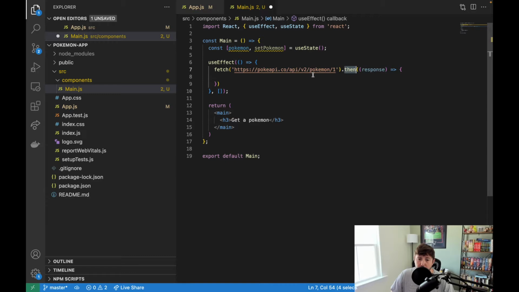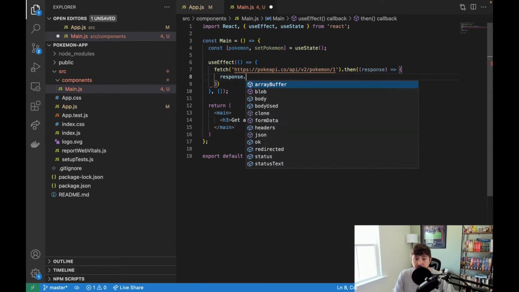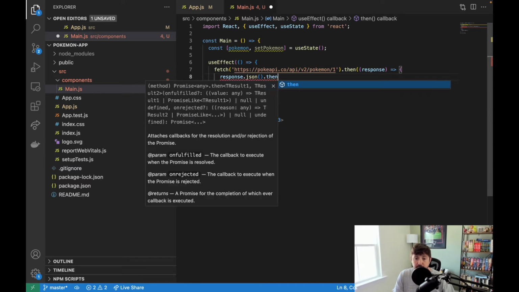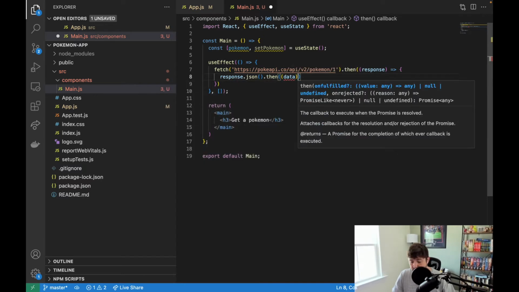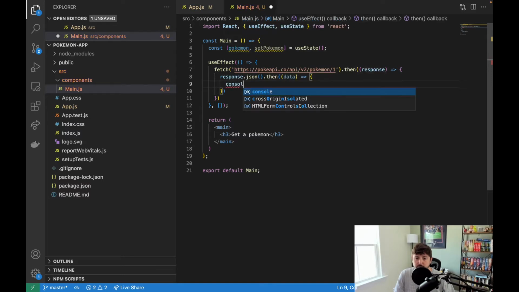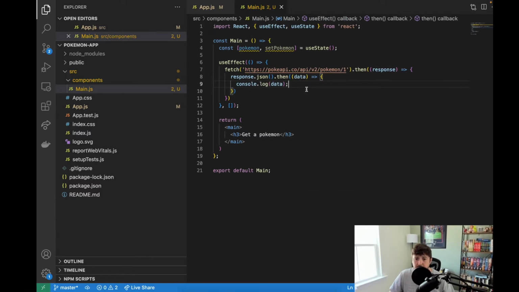Then when we get the response back, the response object that comes back from fetch isn't actually the data itself. It's the response that has a lot of information like the status. What we want to now get is the JSON. JSON is a function on response that also returns a promise that gives us the actual data that we want back. So for now let's just console log that data and see what happens.